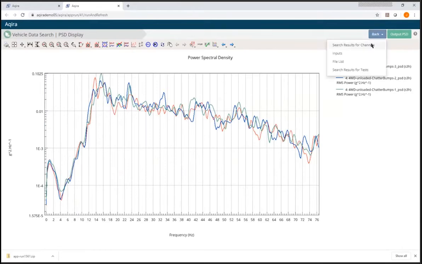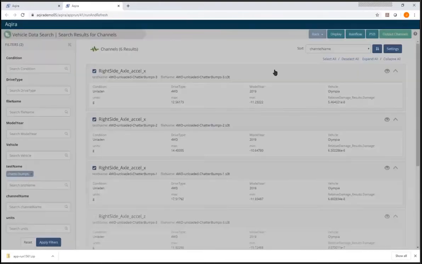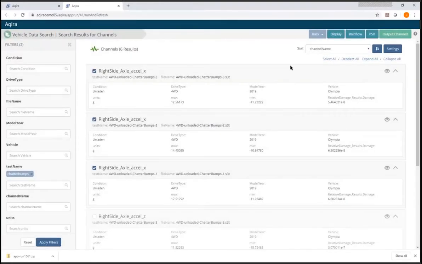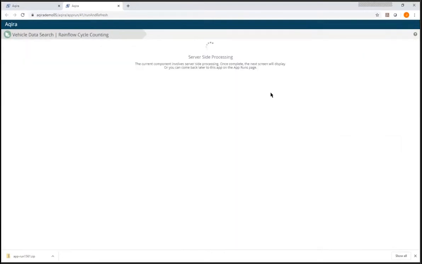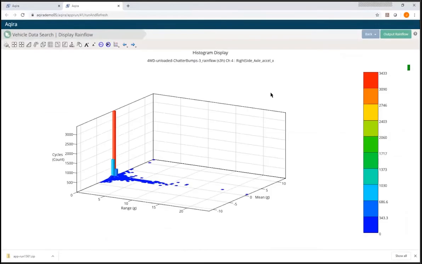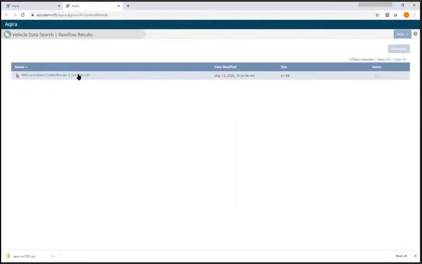Or if I go back to those results, for example, let me just select one here, and rather than doing a PSD, let's do a rainflow count. So again, there's a rainflow count of that channel calculated on the fly. If that's interesting to me and I need to give it to somebody else, I can just hit output rainflow. There's the S3H file. I can just download it. So that really takes it to a whole other level of what you can do.